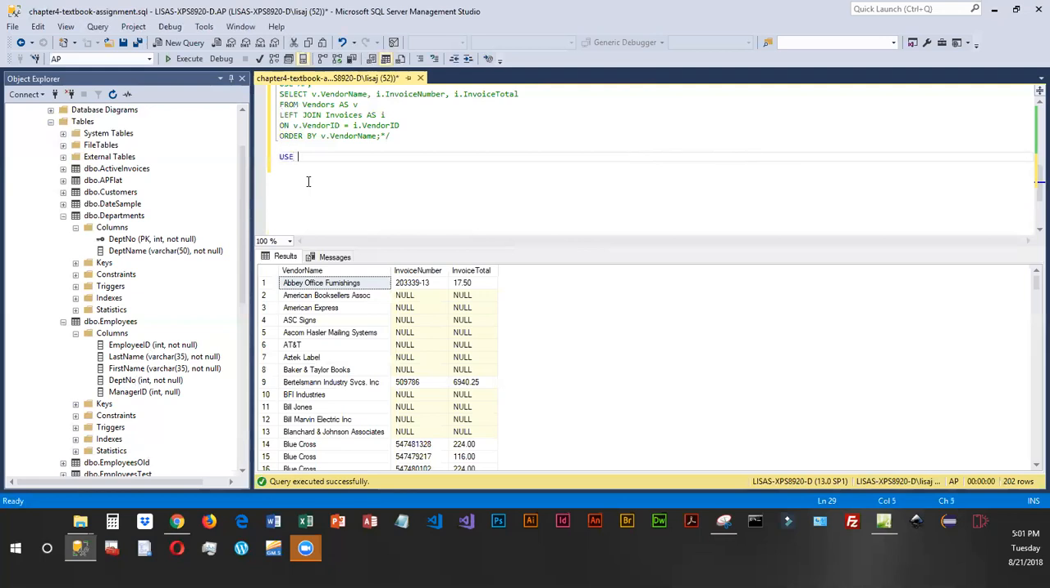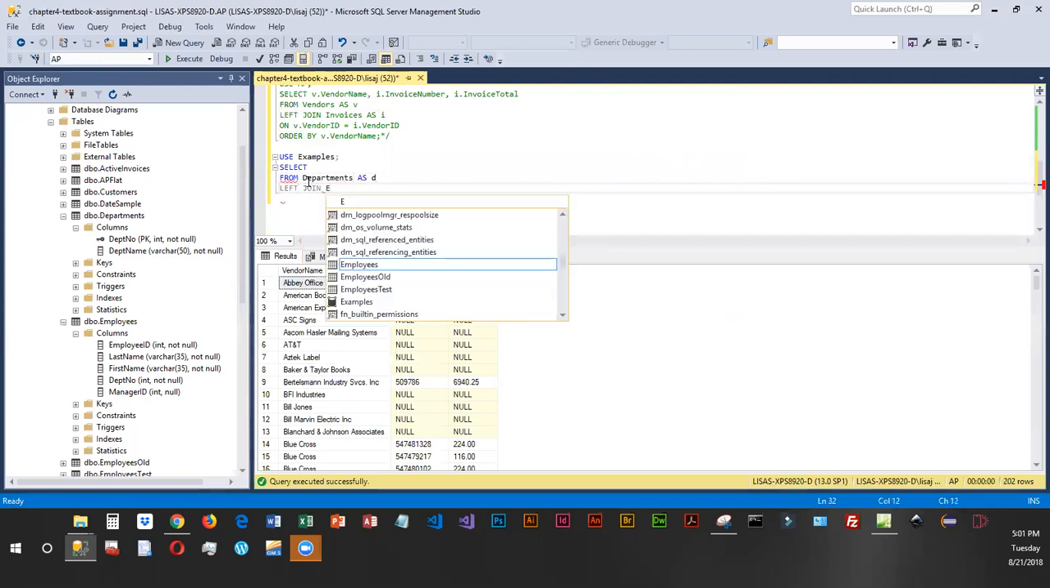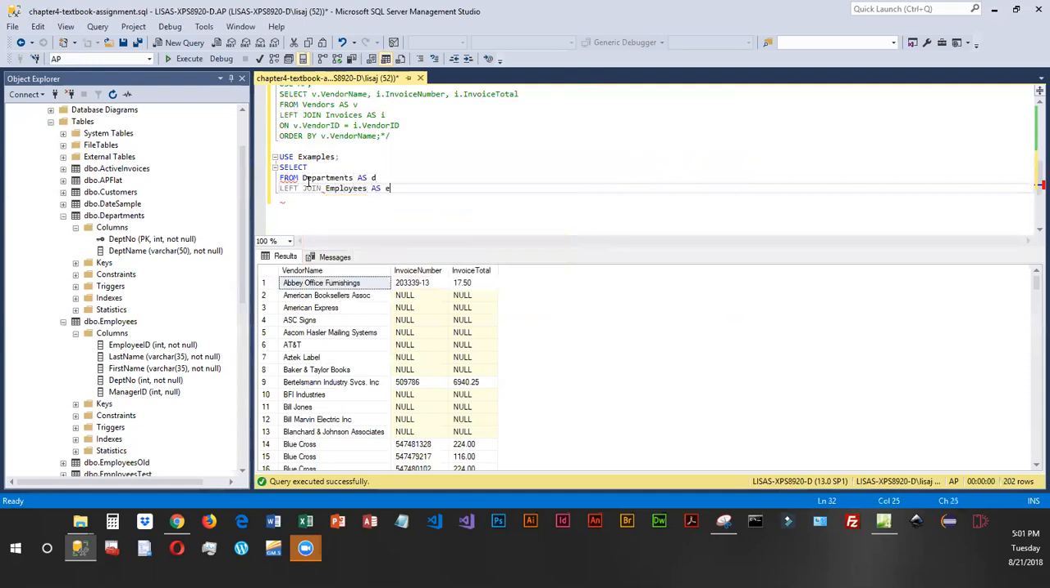So we are using the examples database. We'll leave the select in there without columns for a second. Our from table is the one with the primary key that we're joining on. So that is going to be departments. And we're going to give it an alias of D. And we're going to left join to employees. We're going to give that an alias of E. And what are we joining on? It is department number. So we're going to do D dot department number equal to E dot department number.